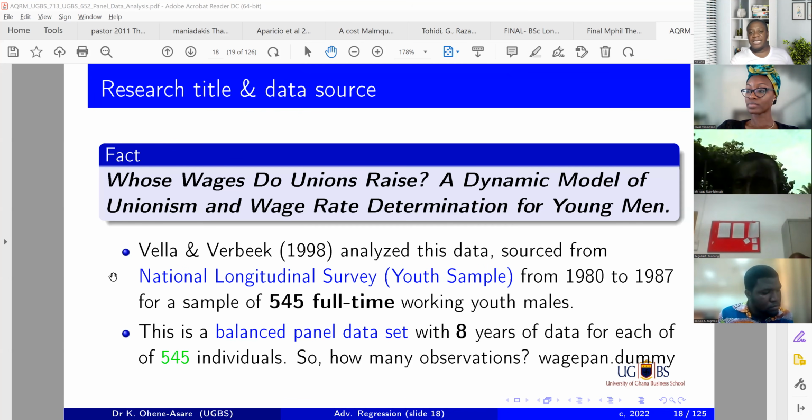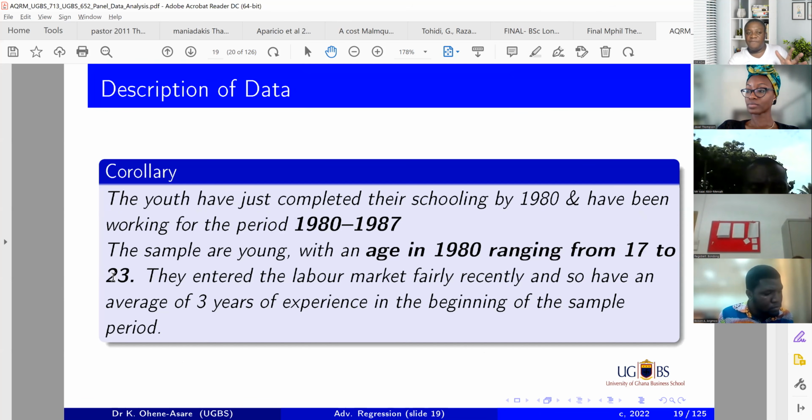All right. Now let's get a bit of information about the data. So the first point is this. These youth have just completed their school by 1980. So by 1980, most of them have graduated, and they are supposed to work from the year 1980 to 1987. They are very young kids. They are between the ages of 17 to 23, just like you may have in the University of Ghana here. They have entered the labor market fairly recently, so they have an average of 3 years of experience. That is their level.